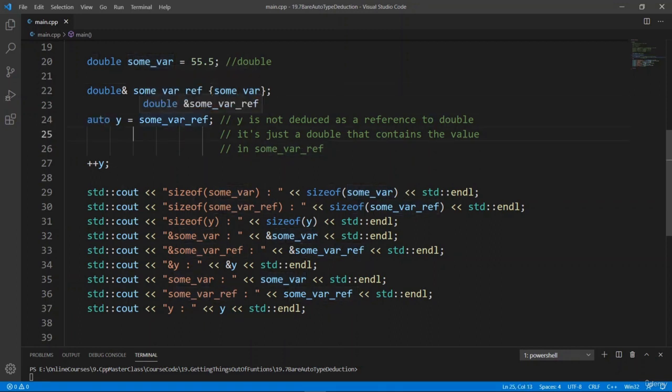One might think that because we are assigning a reference to double, the compiler is going to deduce a reference to double. But I hate to break it to you again, this is not going to deduce a reference to double. It is just going to deduce double. And this is going to be a copy of the value that we have in this reference here. And we can prove that through the series of outputs that we have here. For now, we're going to go through this together and try to come up with what is going to be printed when we run this program.